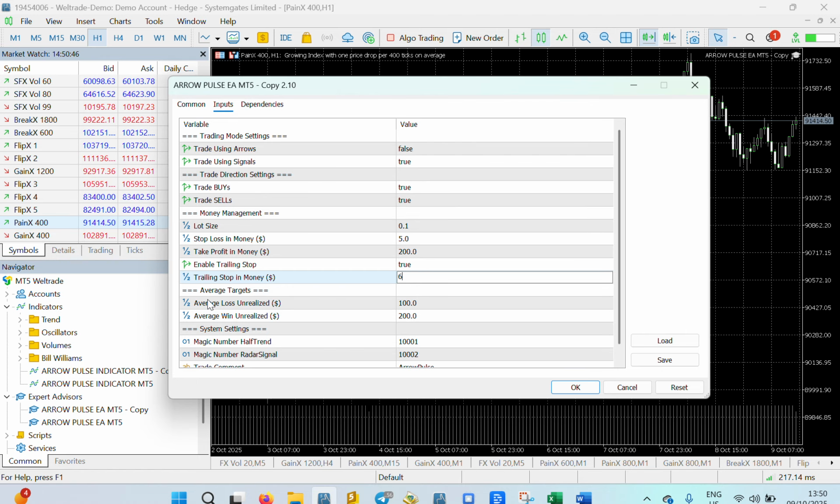Okay, average loss unrealized. Maybe you loaded the indicator on many charts, because this indicator works on any chart. Let's say you loaded the indicator on 50 charts. You don't want your Euro USD to have maybe 100 profit while your gold is losing maybe 70. You don't want to close in losses. So just say that when our average win is 100 on all pairs, it must close. When our average loss is maybe 50, it must all close.